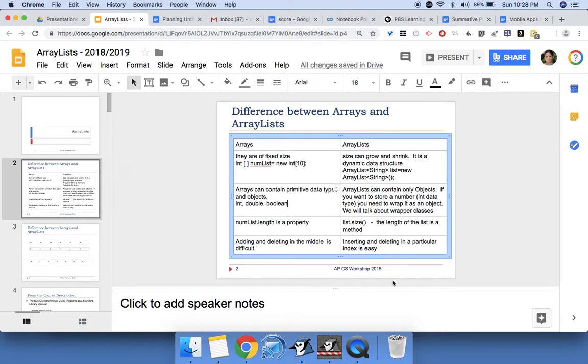When you want to find the number of elements in an array, you just call numList.length without parentheses, because it's a property of the array. When it comes to finding the number of elements in an array list, you need to say list.size(), which shows the length of the list, and which is a method of the ArrayList class. ArrayList is actually a class; we will see that in the next slide.